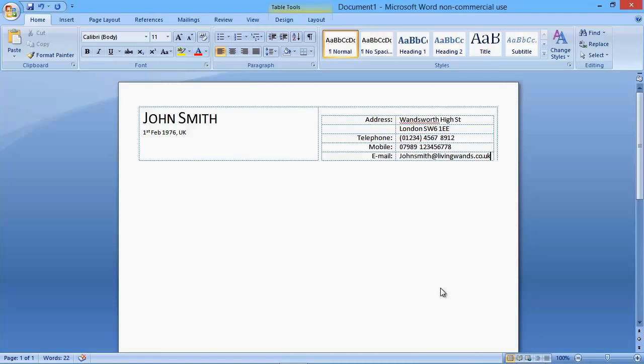Now, one thing I will say about your email address when you're sending it in a resume to prospective employers is to create a professional email address. So for example, johnsmith@livings.co.uk is perfectly fine, but having something like, I don't know, funnybear@yahoo.co.uk, that's not very professional. So if you don't have a professional email, then I suggest you sign up with one of the email providers, Microsoft, Google, Yahoo, and just get yourself a professional email address.